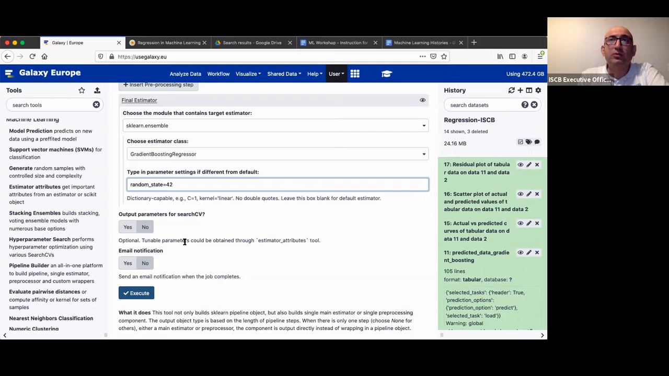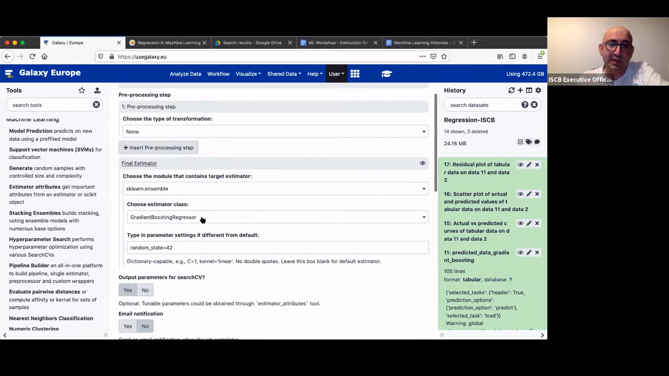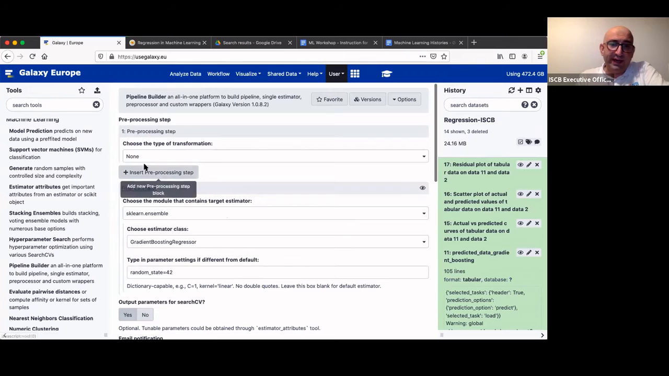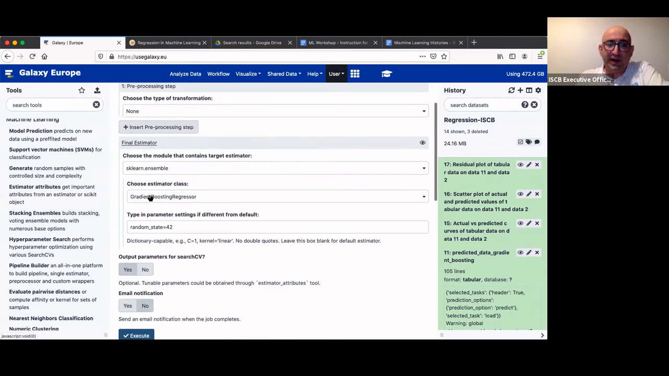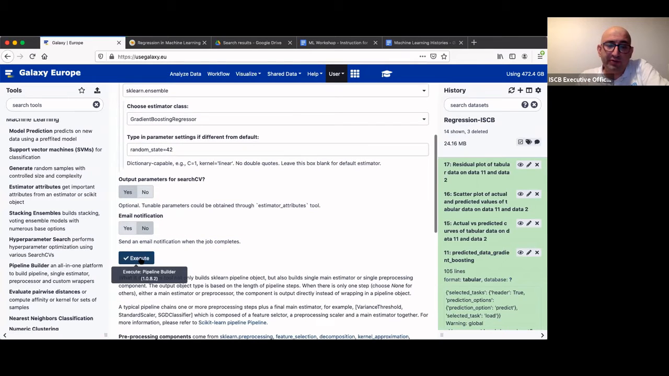So I want to output the parameter for search CSV. If you click on this output parameter for search CSV, it extracts the list of parameters, and you can do the hyperparameter optimization in the next step. So again, scikit-learn ensemble, gradient boosting regressor, the random state number can be a fixed number, 42 in this case, and I want to extract the parameters.